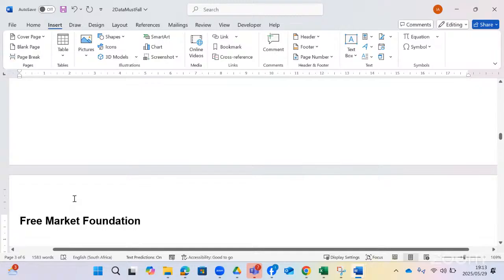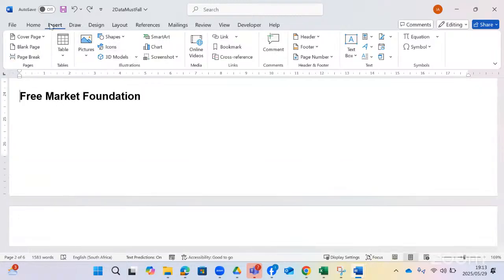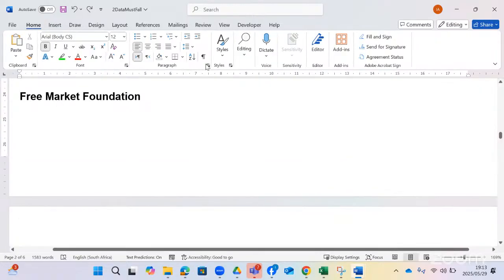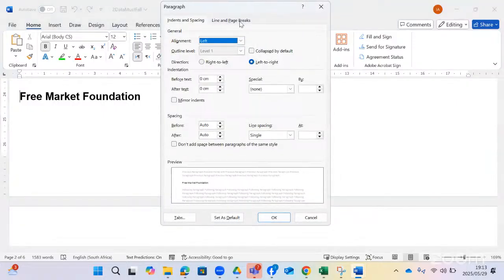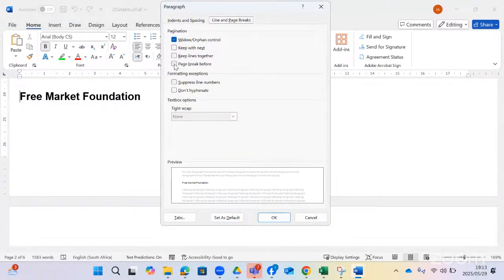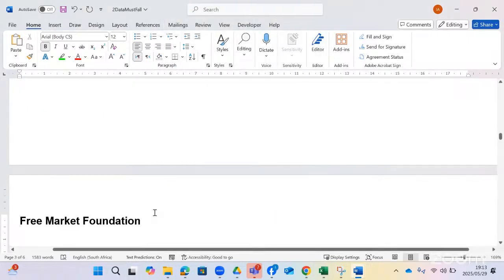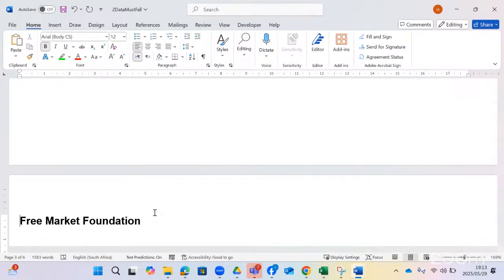Or alternatively, we can also use the paragraph settings from home, and then you see line and page break. Then you take page break before. It will also create a page break. So you can insert a page break, or you use the page break before feature from the paragraph settings.